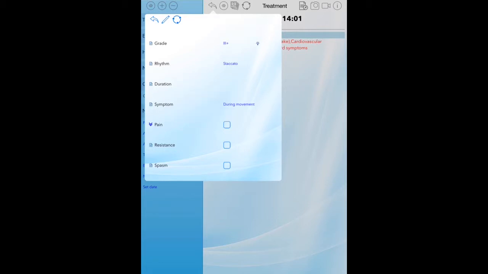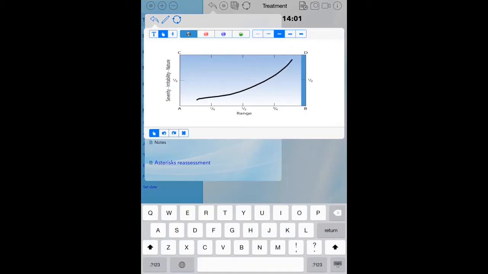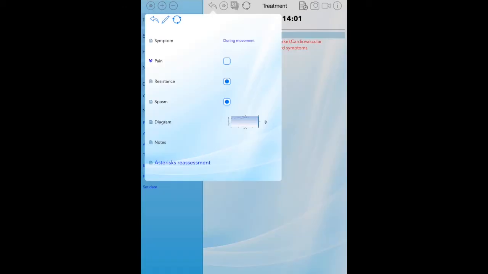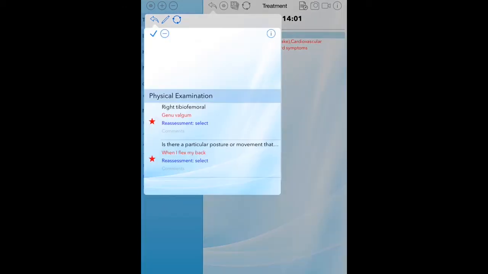If, for instance, it appears in the beginning of the movement, if there is pain, resistance, or spasm, you can opt to draw a movement diagram. With the asterisk reassessment, you can note the outcome of the technique by assessing again the asterisks. By tapping on the blank space, you will see all the information summarized in one table.